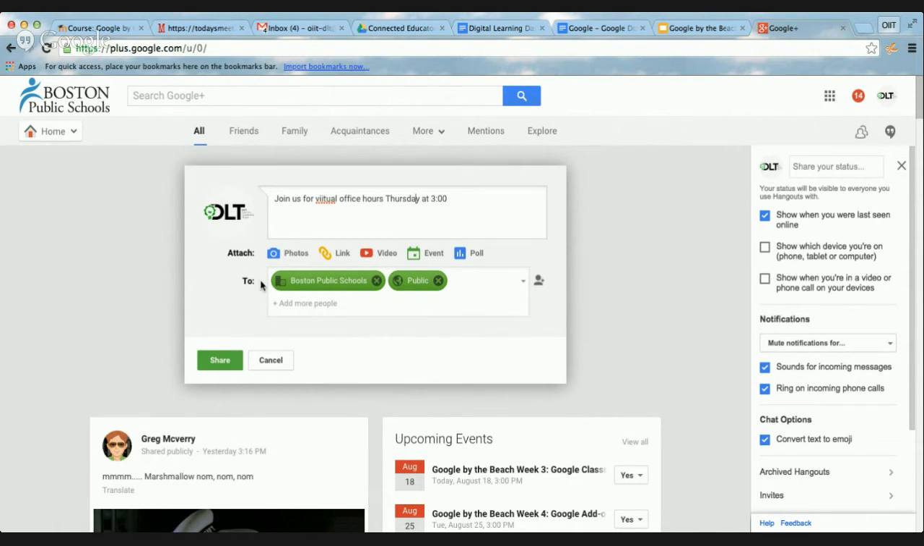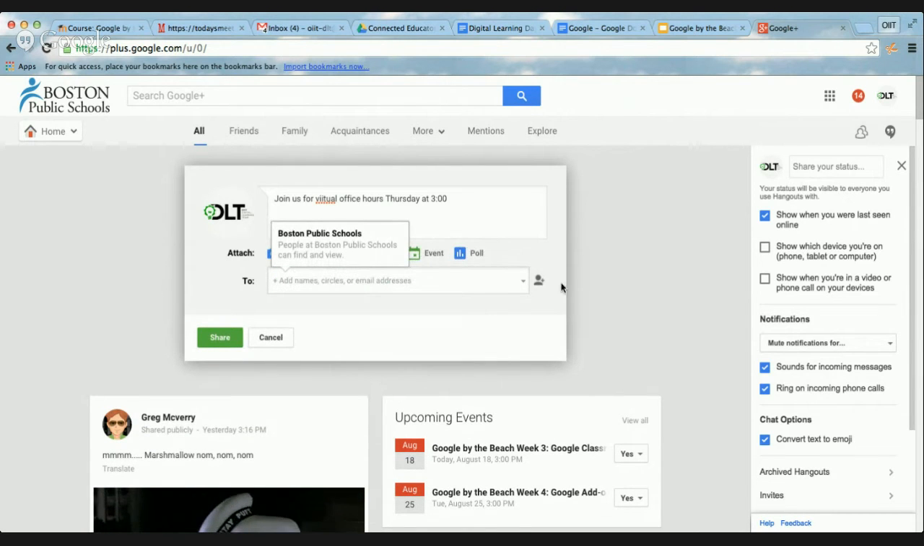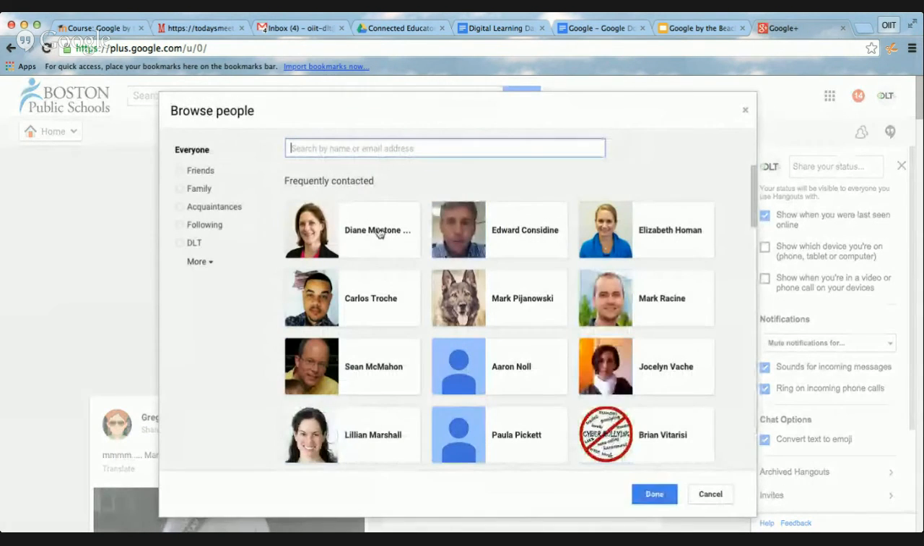And then I can decide who I want to send it to. Anyone in Boston Public Schools, maybe I want to make it public, or maybe I just want to add certain individuals here. So I can add individuals to that. I want to add Liz to that one.